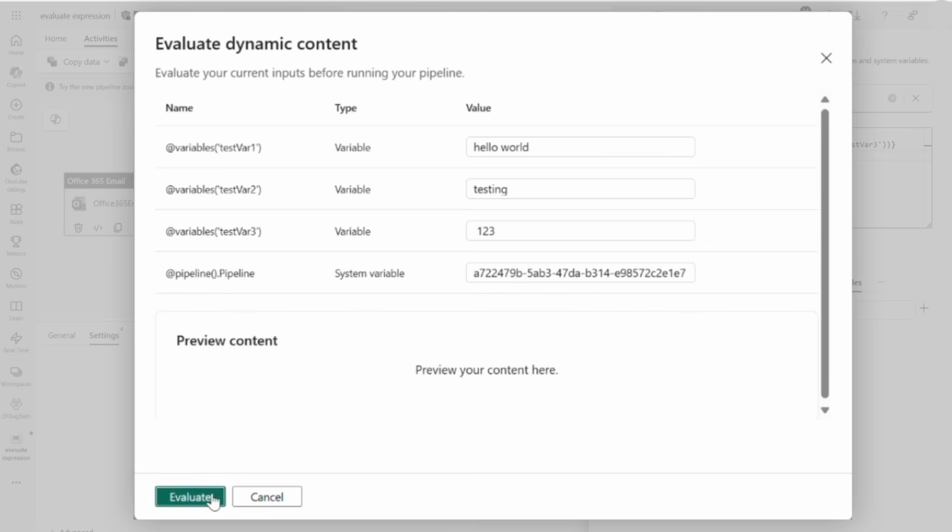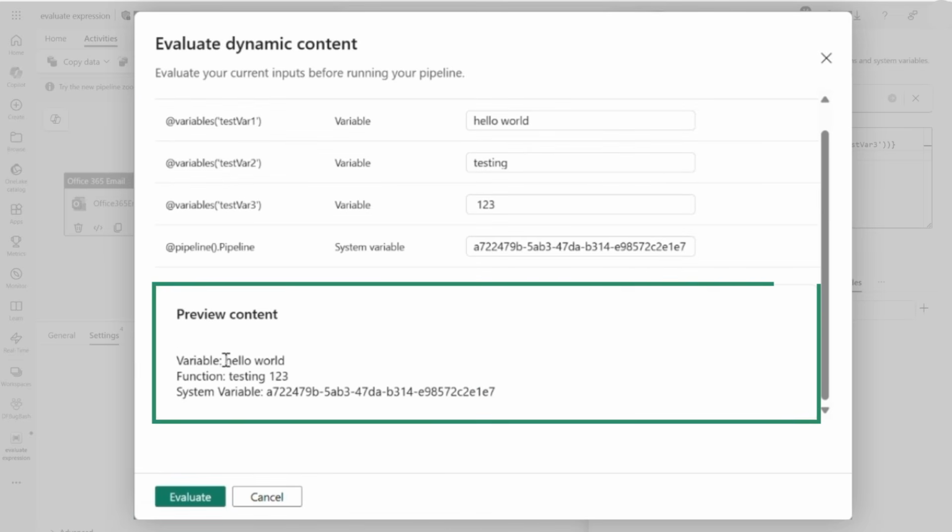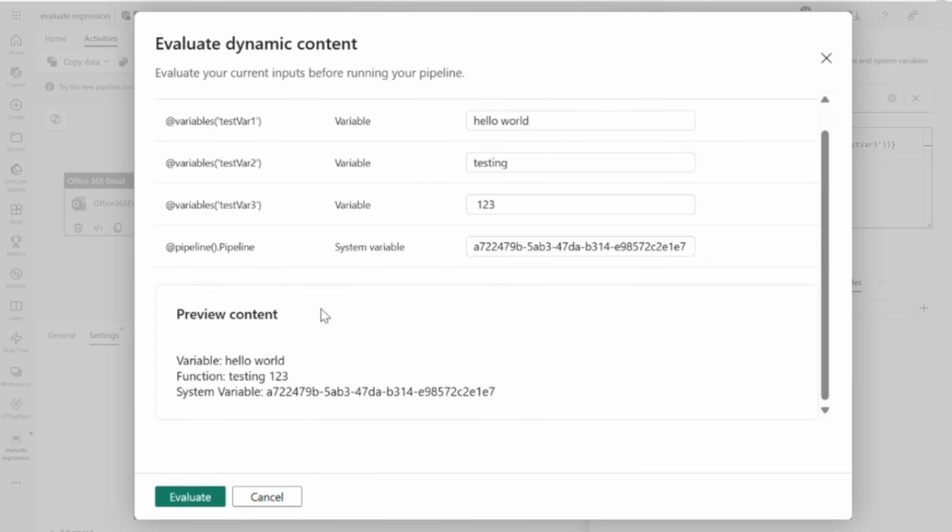When I click evaluate, I should expect to see exactly what I'm seeing now, which is that the variable had the string hello world. The function combines my two variables, testvar2 and testvar3, so testing 1, 2, 3. And then my system variable calls the current pipeline ID, and it does show up here.